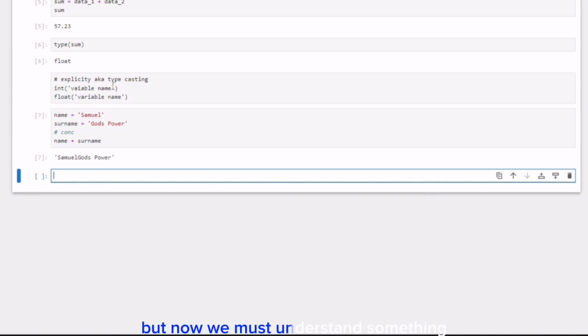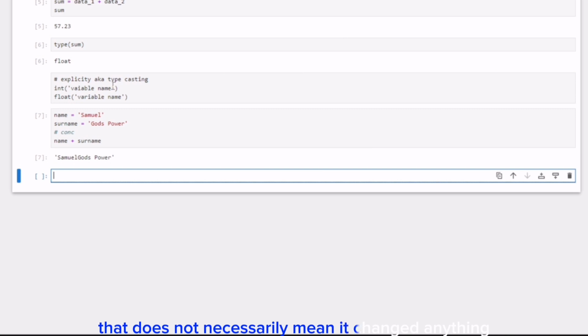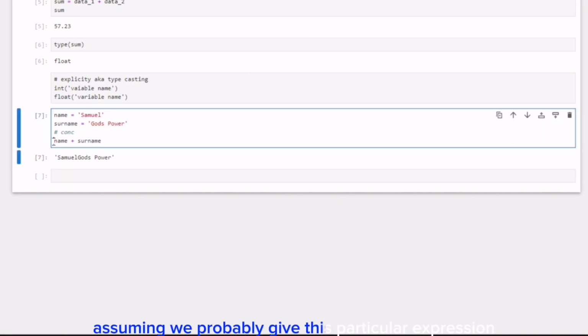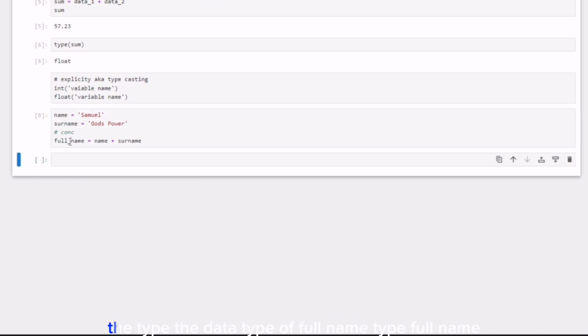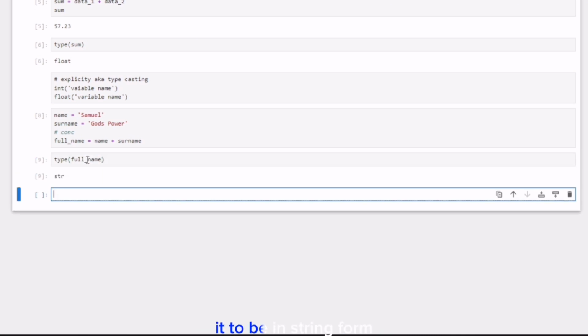But now we must understand something. Concatenation is just joining two variables together. That does not necessarily mean it changed anything. They are still string variables. If you look at it very well, assuming we give this particular expression a variable name called full name, and we check the data type of full name, type full name, you find out that we still have it in string form.